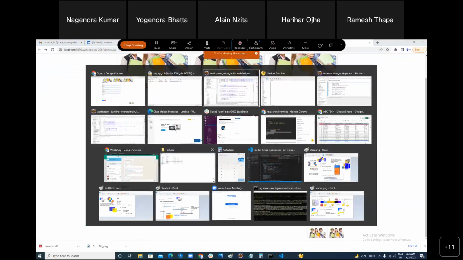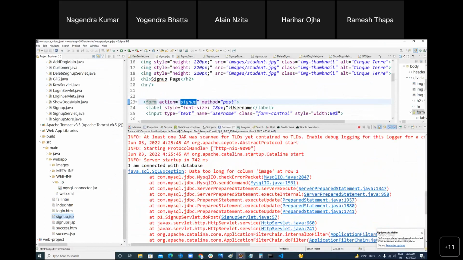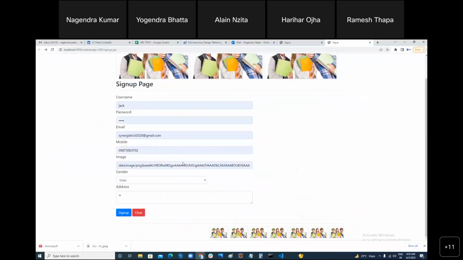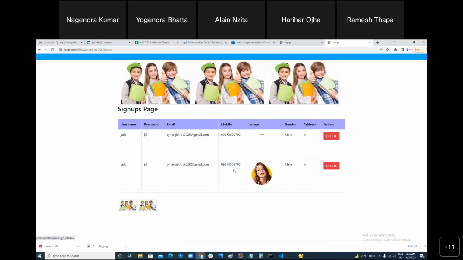Give me a second. Here it is showing some error: data too long for image, right? Oh, hero. Here, you have to reply, sir. Now it's fine.